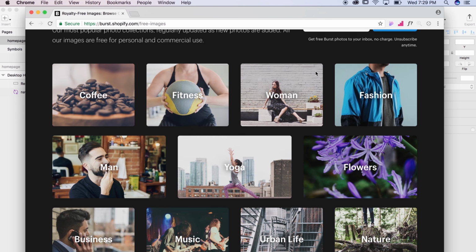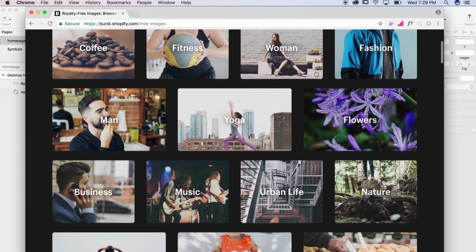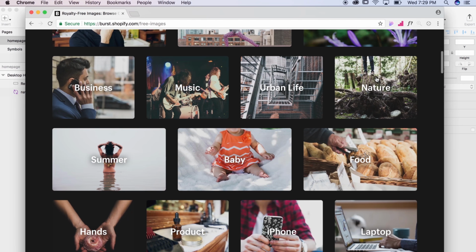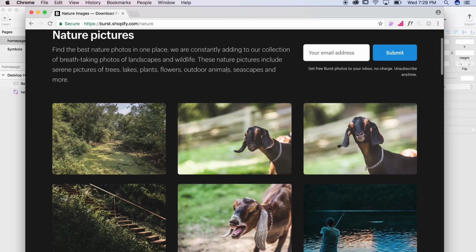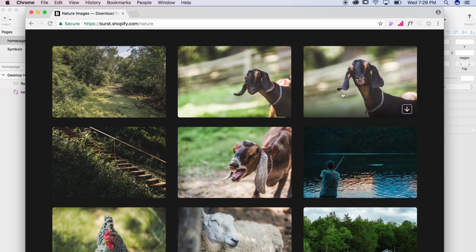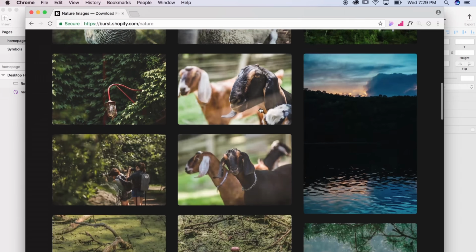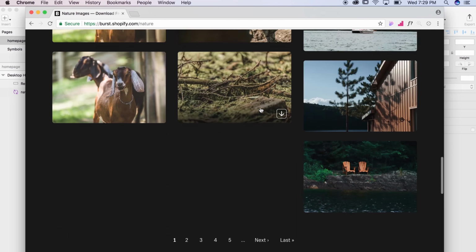And they've got all these different categories and collections that you can kind of peruse through. So we want to go through nature. And see, you got some cool photos. Why is there so many goats right here? And sheep. There's a lot of goats here.